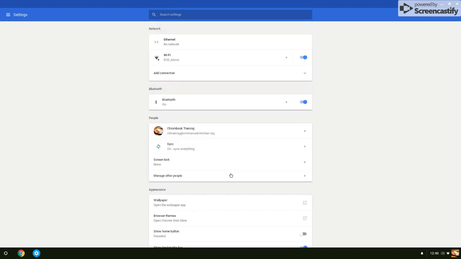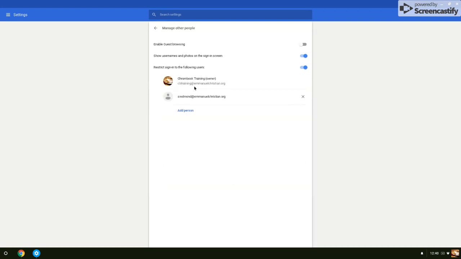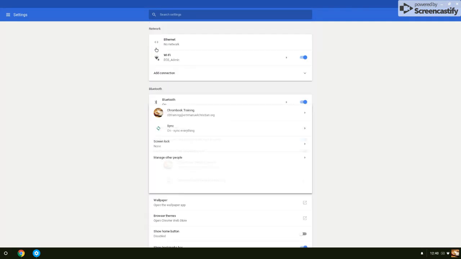And that's all there is. You notice there's not a save or anything that we have to do in this. That is a feature in Chrome OS, that there's not a save button that you're going to have to worry about. So if I go in here and manage other people, you can see there's not an icon associated with this yet because I have not logged into this for the first time. Once I log into it for the first time, then my name and my icon would show up whenever I go into manage other people.